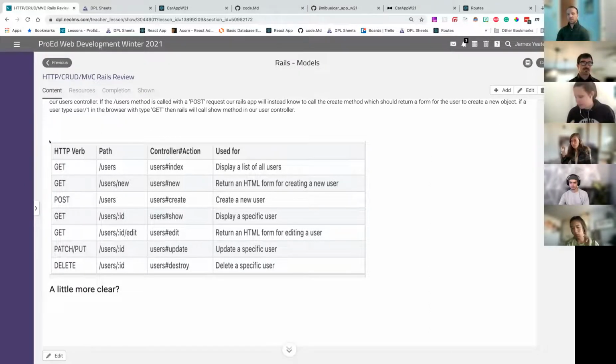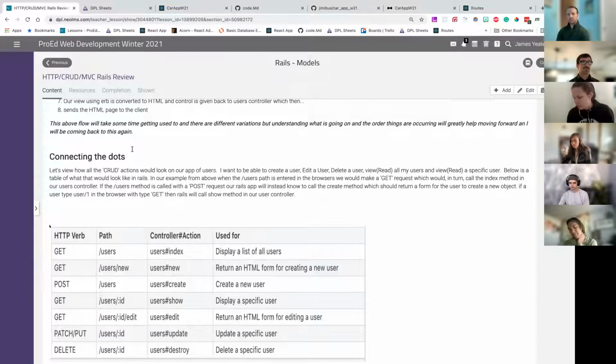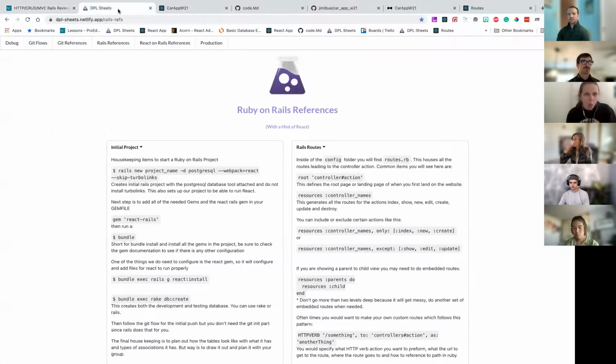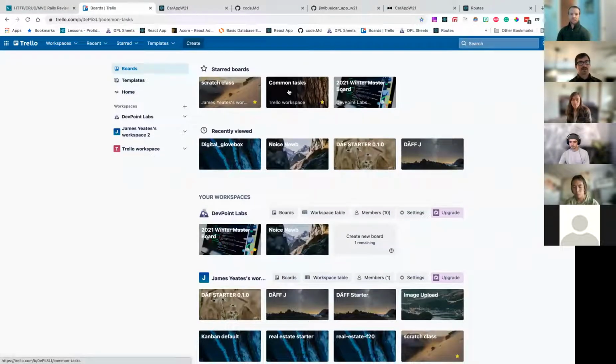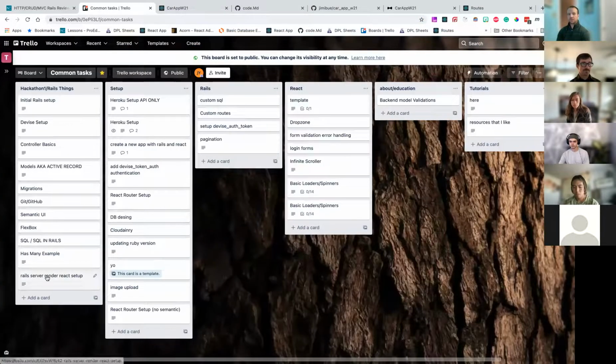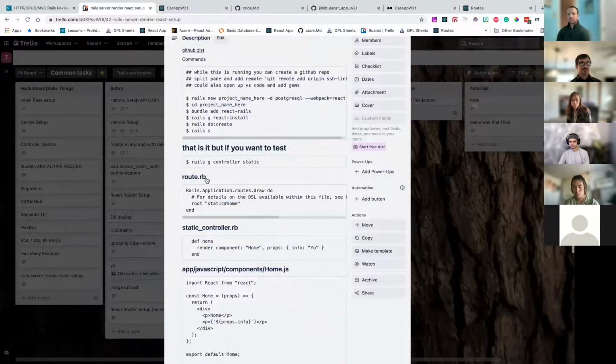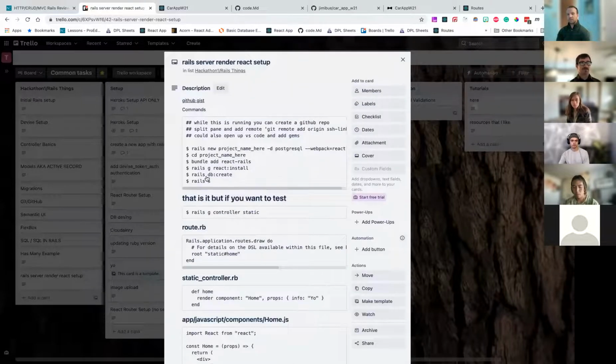Yeah, there are these resources, and as you're going through, just slowly start collecting them. Like, I have a Trello board, the common task one. You could create your own version of this. Use this as a reference, but add your own stuff so you have good documentation. And this can build up over time.